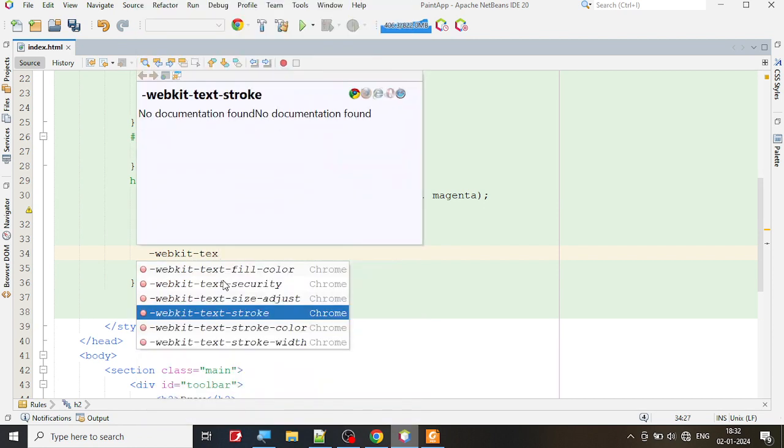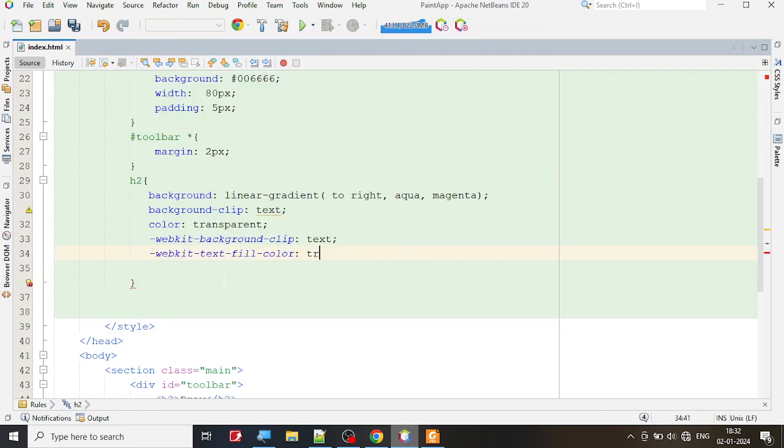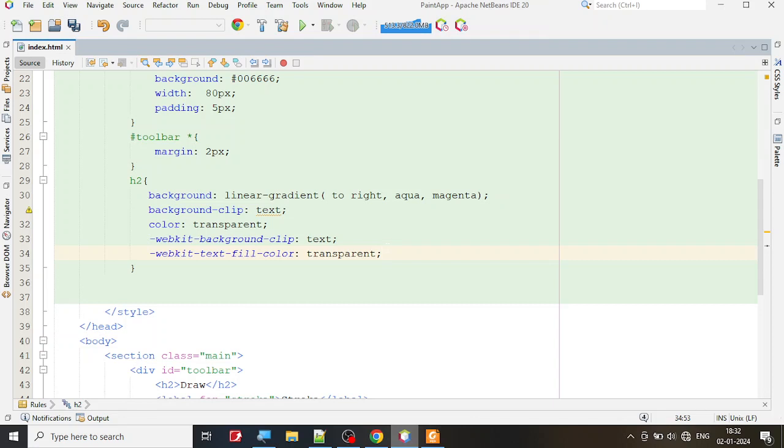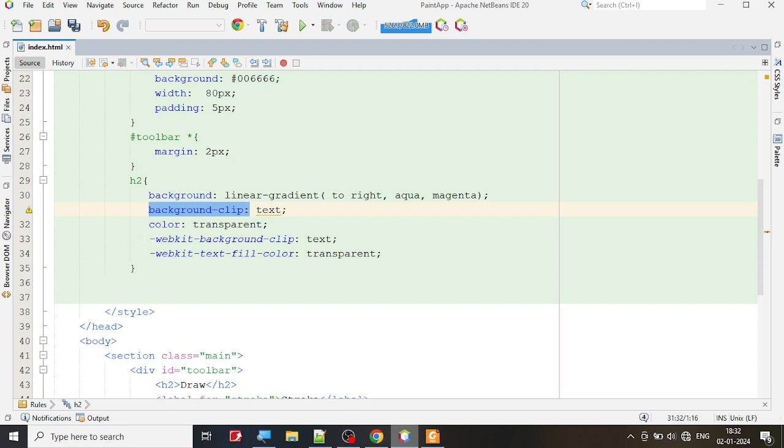Then I'm going to say -webkit-text-fill-color, text fill color, and you make it transparent. You have to type these two. If it is working in your college, don't type this. If it is not working, remember that you are going to use -webkit-background-clip instead of background-clip, and -webkit-text-fill-color, not the color.